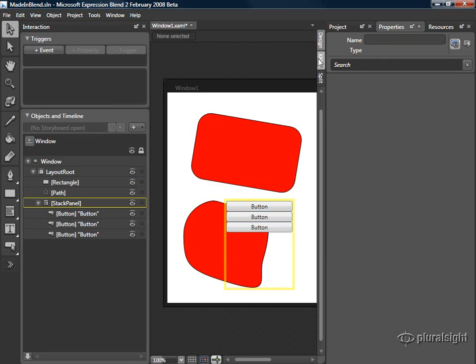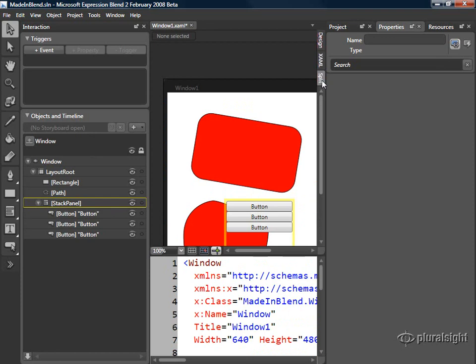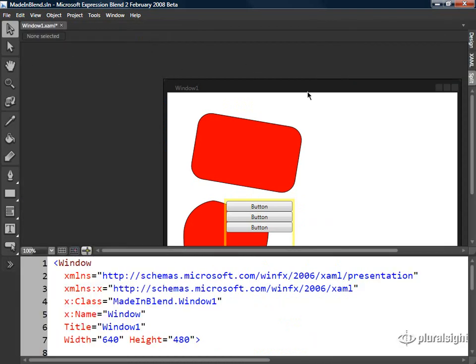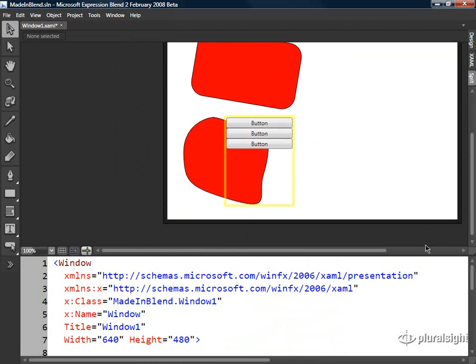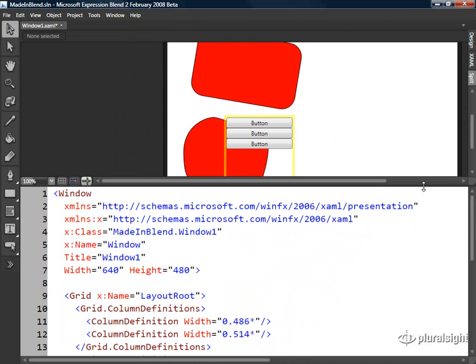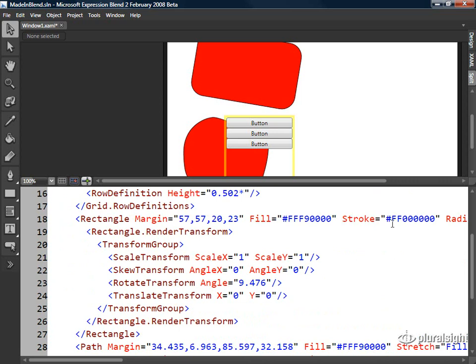Now notice that I can work in XAML if I want to. Either I can go into a fully XAML mode, or I can get a split screen mode. Let me just clear away the toolboxes. If you hit the tab key, the toolboxes on either side go away for a bit, so you can see slightly more easily what you're doing. And I've got this split view here, where I can look at the design on the top, and then the XAML at the bottom. So if I find this rectangle, I can change that fill to be something different.